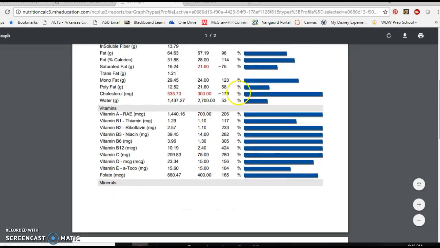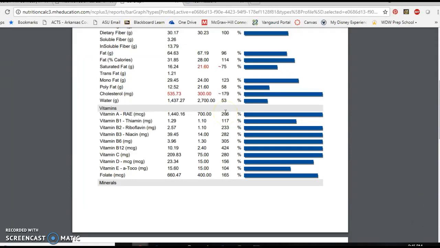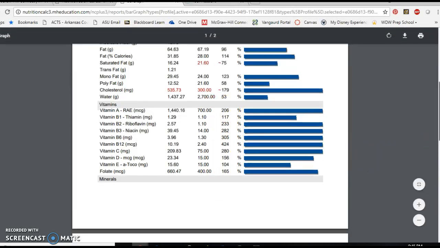Come down here, vitamins and minerals. You can see the requirement was that you had 100% or greater, or I might have said at least 95%. And so you can see vitamin A, 206%. Great, you're going to get that point. 117%. Great. And so see for all the vitamins and minerals, those are correct.